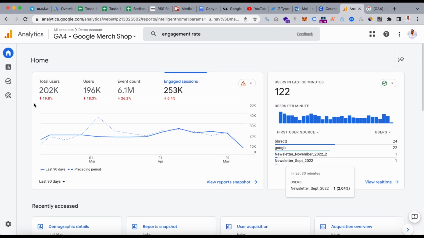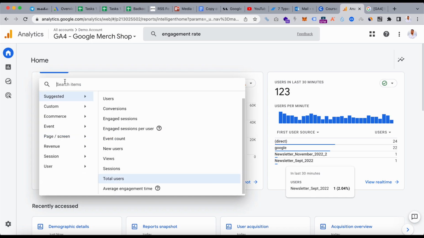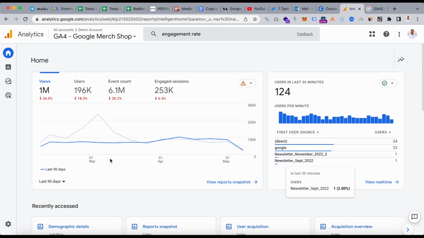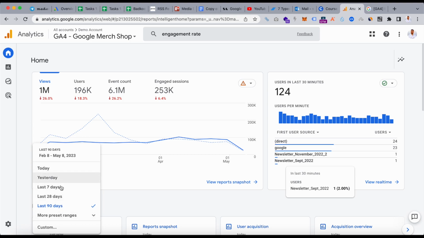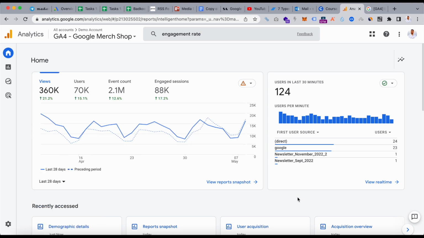For example, here you have total users, event count, and engaged sessions, which are changeable. You can change them by clicking on this small arrow over here, and you can choose different metrics like views and anything else. You can also check the time frame over here. You can change it to 28 days or anything else, depending on what you're looking for.